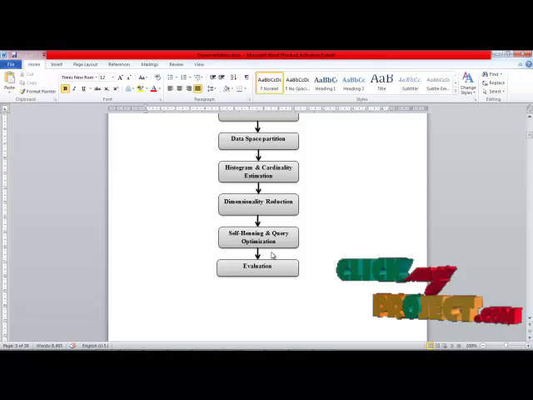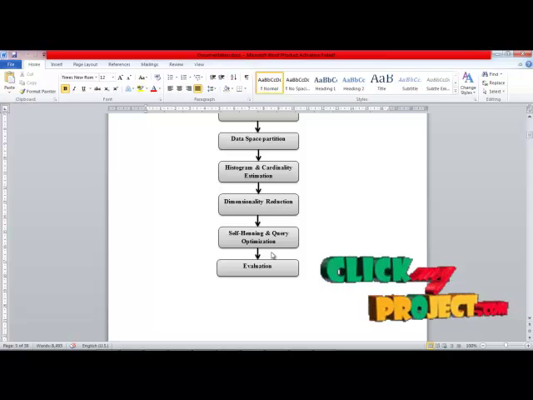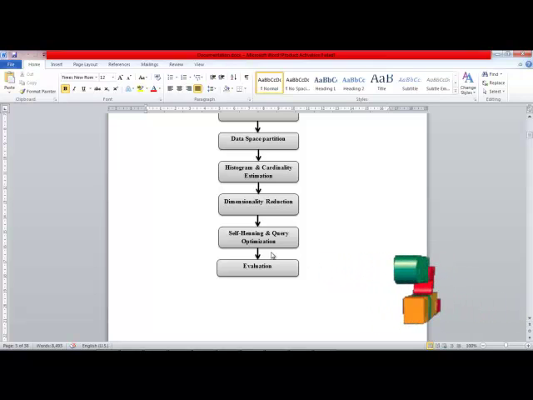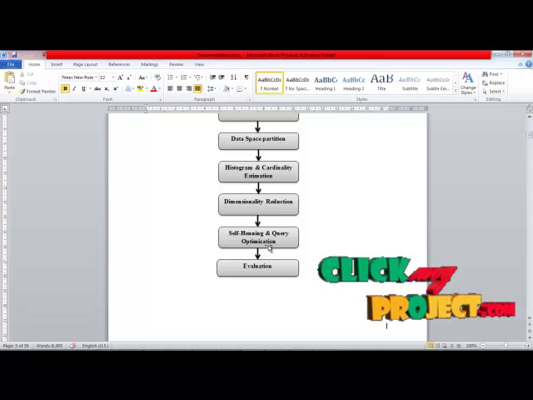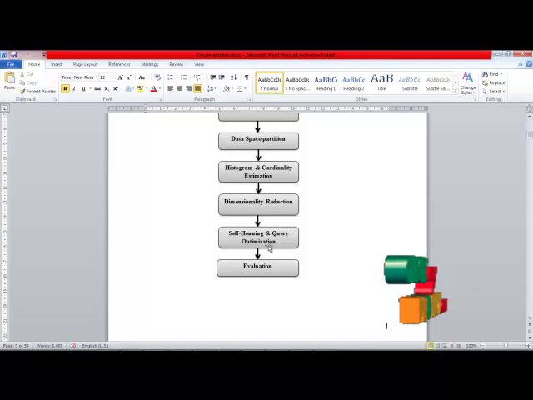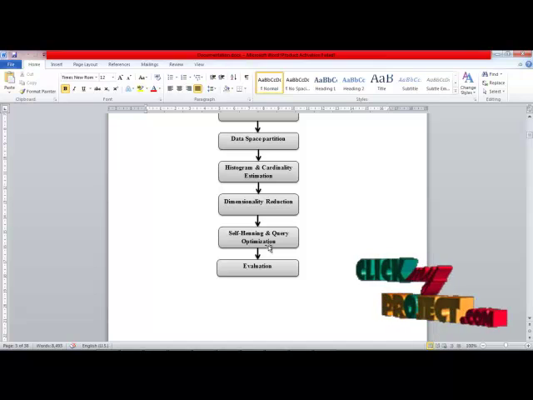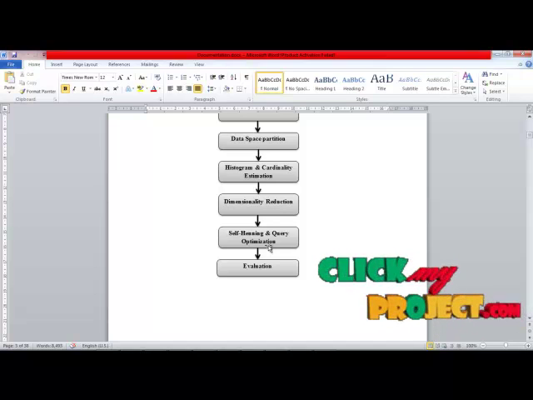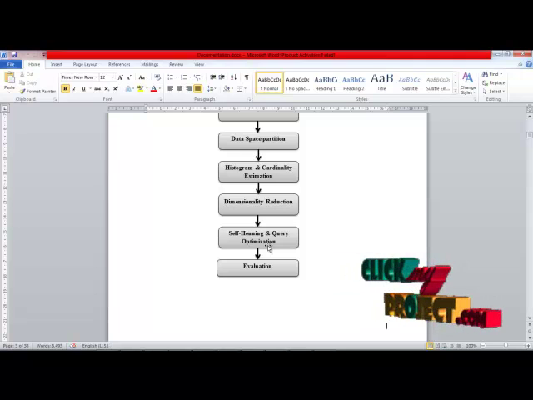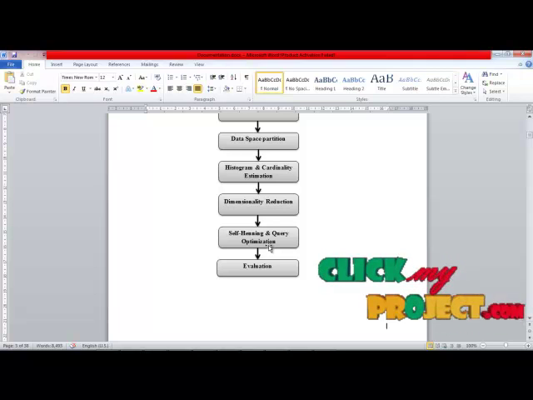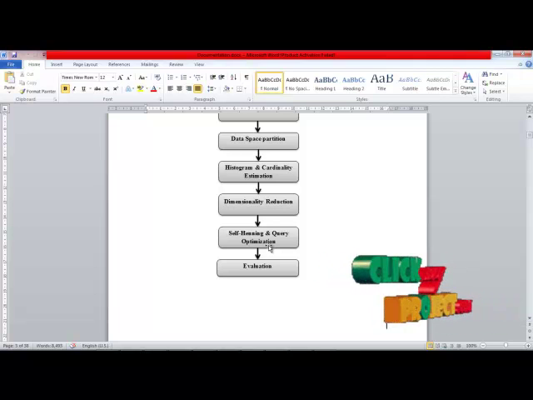In that, we are applying three mechanisms: the minimal bounding rectangle (MBR), dimensionality reduction, and subspace clustering. These are the main methods in our process. After that, we evaluate the performance of the existing and proposed systems by using the parameters of accuracy and robustness. This is the complete data flow diagram of our process.